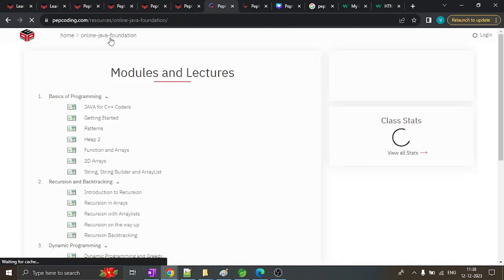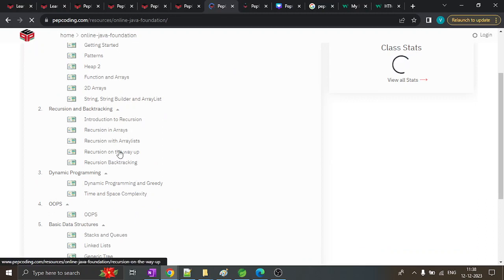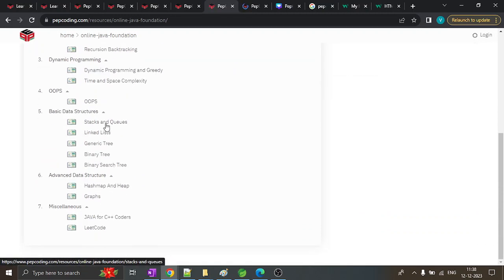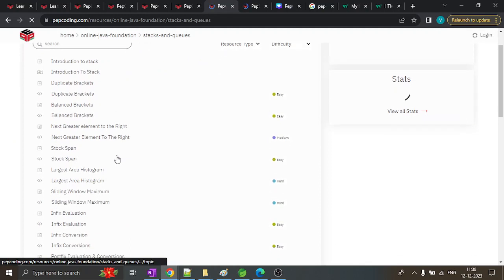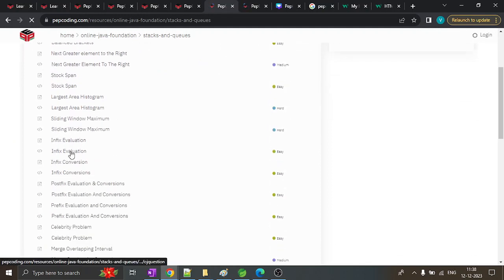So we are in this arrays and stack module. Let me go there. Not stack, the stacks and queues module. So the next question is the infix evaluation question.